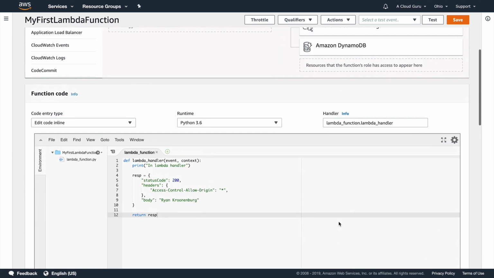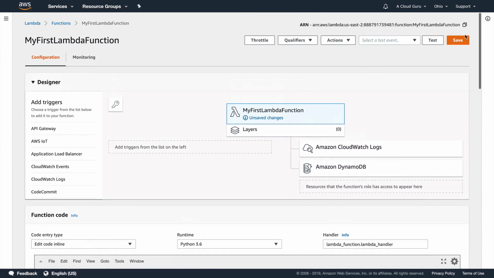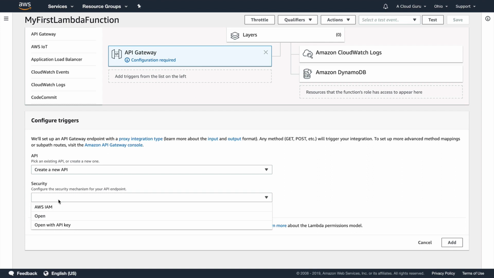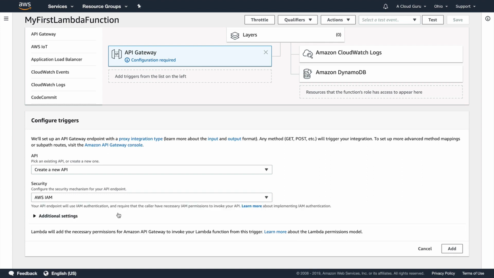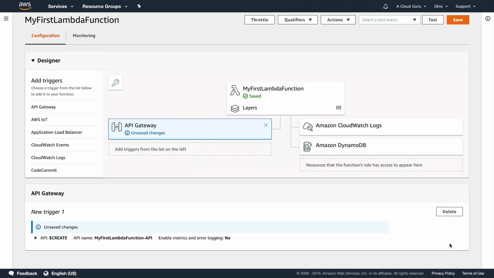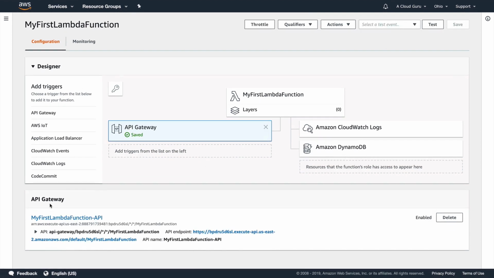So we have gone in and edited our code, and given our function a description. Go ahead and hit save, so your function is saved. Next thing we need to do is configure a trigger. As soon as we click on here, it's going to get rid of our IDE environment and configure our triggers. So we're going to create a new API. In terms of the security, just click on AWS IAM. That's all we need to do, and you don't need to change any other options. Just go ahead and hit add. That will now add our trigger. And then all you need to do is hit save. And now we have our API Gateway as a trigger.